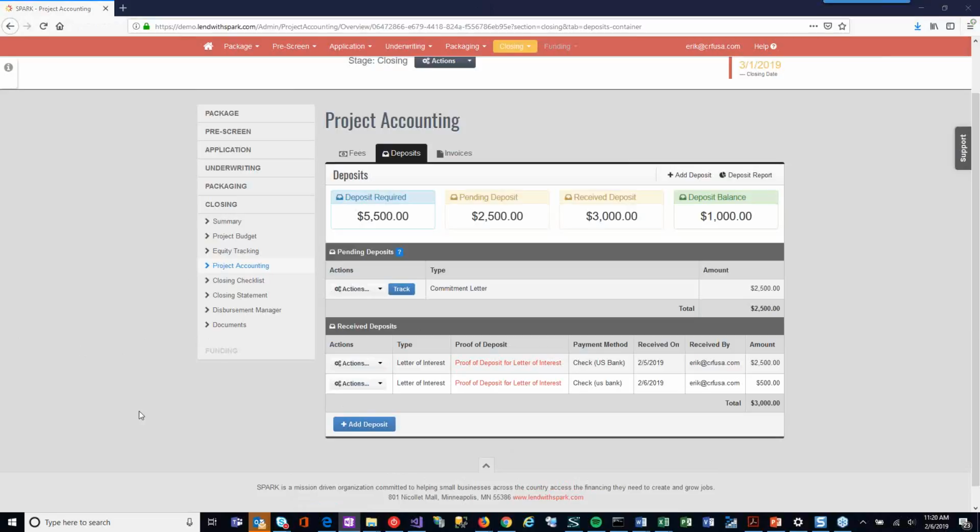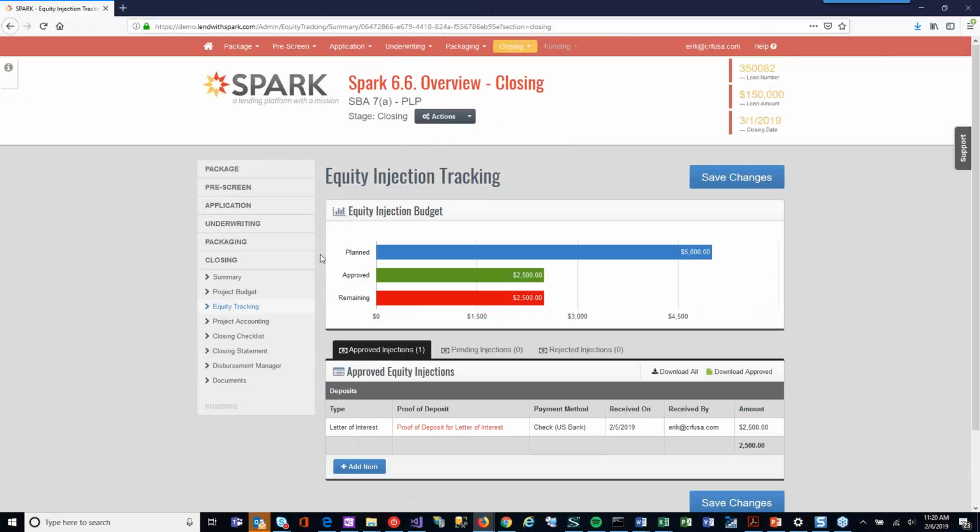A couple other things I wanted to highlight here over in equity tracking. You'll notice when I first put in the deposit, I indicated that it was to be included with equity. And when I came over to the equity tracking, you can see that letter of interest deposit flows over here as a read-only injection. So that goes back to why you can't modify it on the closing statement, or you can't refund that amount to the applicant, because it's part of the equity tracking. And so we automatically will flow that information over to the equity tracking feature.